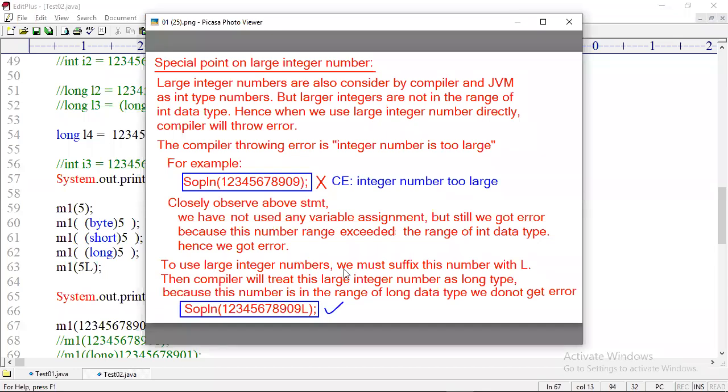To use large integer numbers, we must suffix the number with L. Then the compiler will treat this large integer number as long type, not as int type. Because this number is in the range of long data type, we don't get an error. Is it clear?